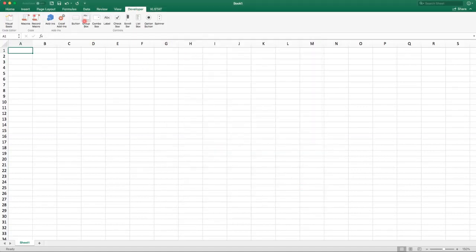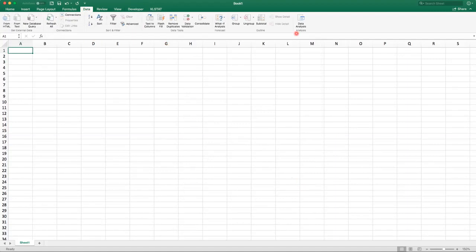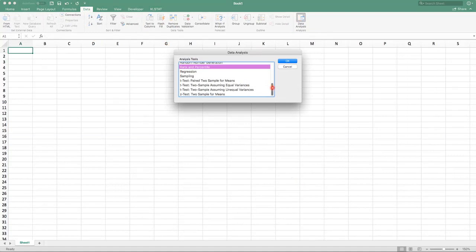And then once you have the Data Analysis ToolPak installed, if you click on it, it'll bring up this dialog box where you've got all these analysis tools that you can use.